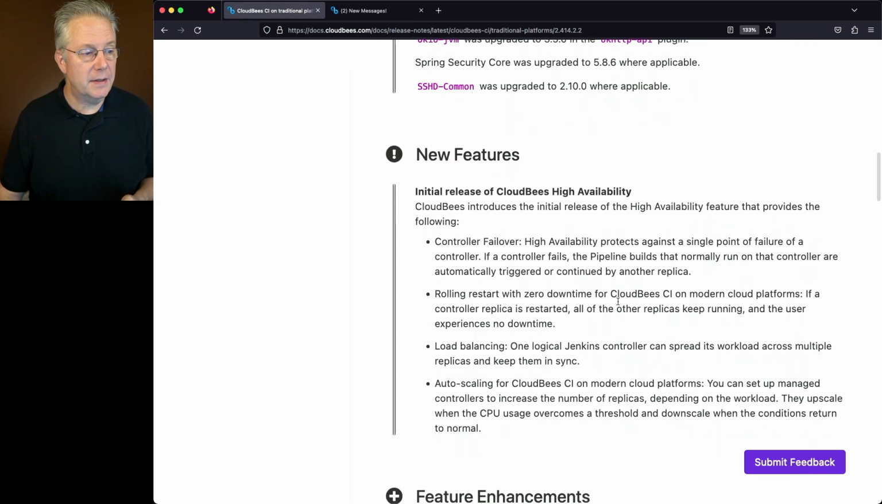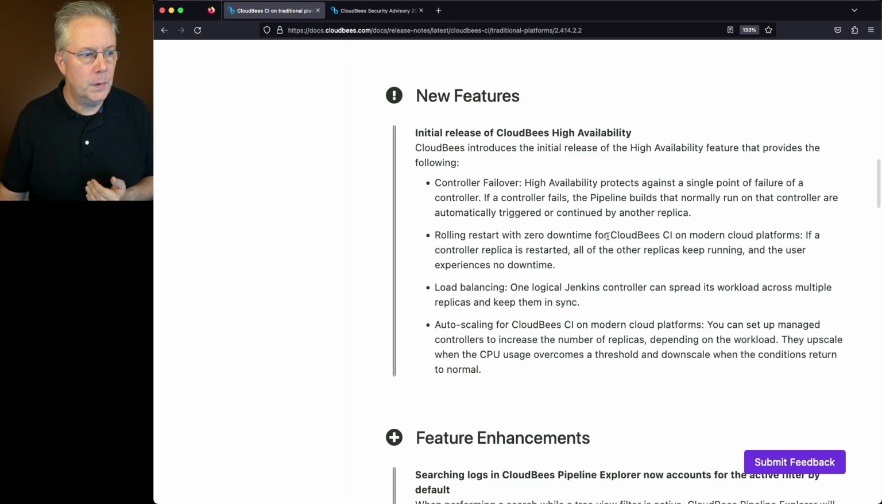Now if you take a look at the bullets that are underneath this item, you have controller failover. So that means you can have multiple replicas running of a CloudBees CI controller. And if the job is running on one of the controllers, then it will continue to run on the other controller if the other controller goes down. The way to think about this is under the third item for load balancing. Even though you have multiple replicas, consider that one logical controller.